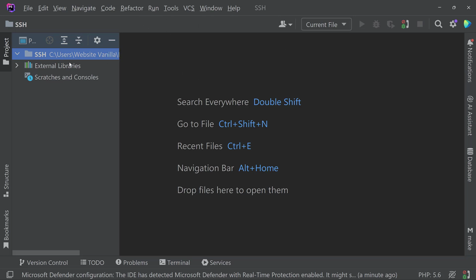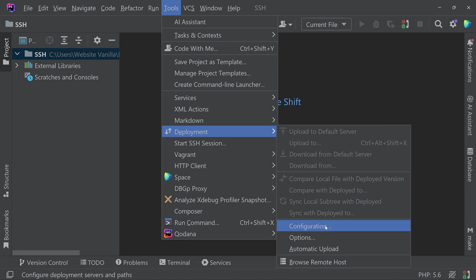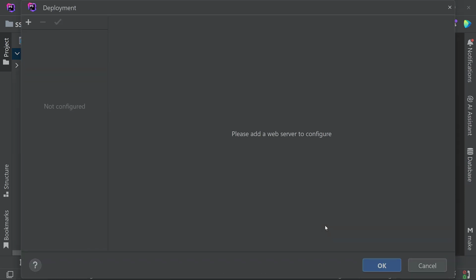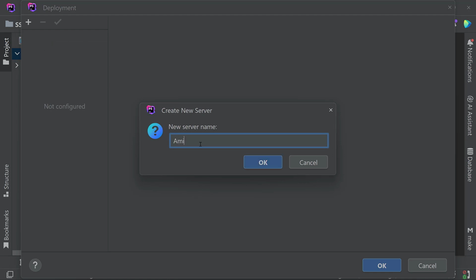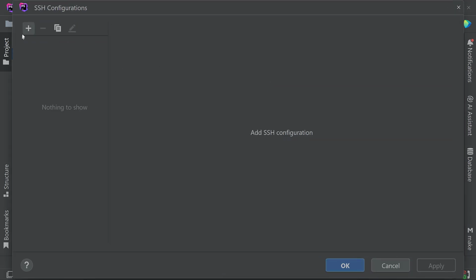So once you come here, I want to SSH via GUI. I just go to Tools, Deployment, and then I'm just going to say Configuration, and then here I'm going to say Add SFTP, the first option, and then I'm going to say I'm going to SSH to Amigo SSH server. Okay. Type will be SFTP there. For SSH configuration, you have to create a configuration by clicking the three dots here. I click that, and then I'm going to add.